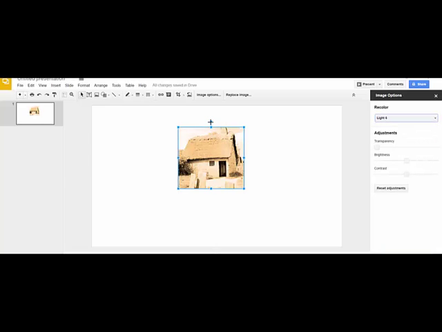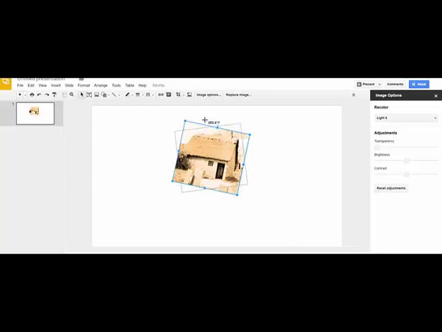The last thing I want to show you is this little handle. And this handle allows you to turn the image and angle it.